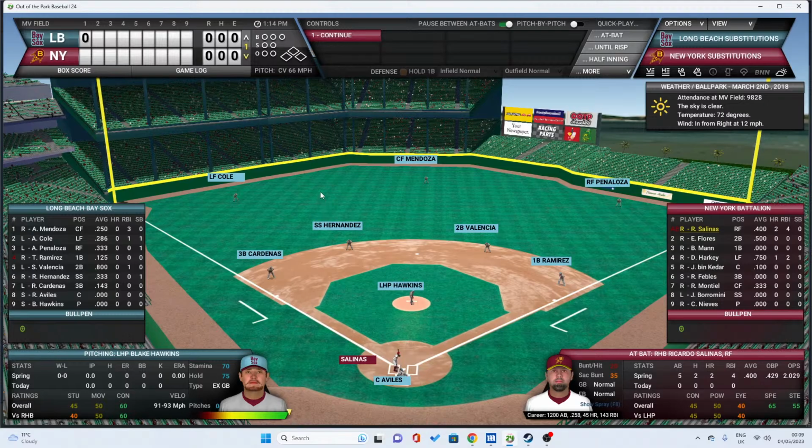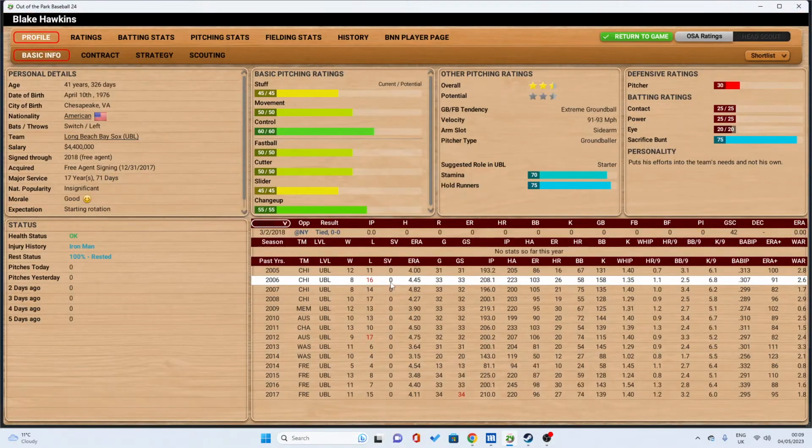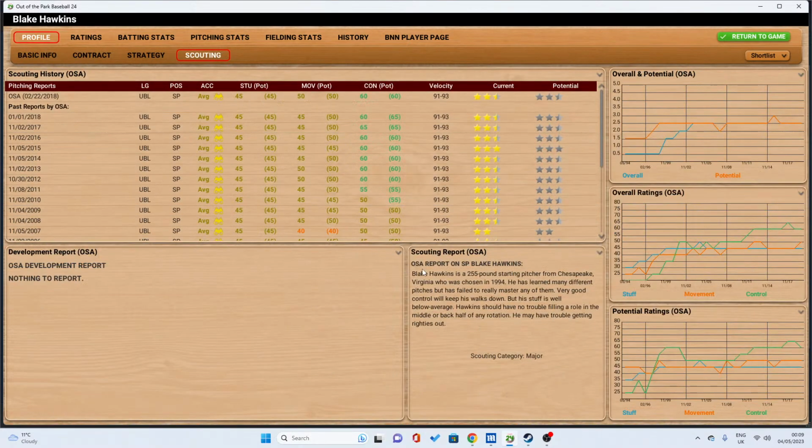So Blake Hawkins is up now for the Bay Sox. Let's have a look at Blake Hawkins. Who is this guy? Hawkins looks like a veteran. He's from Chesapeake, Virginia. Who would have thought? Who was chosen? Not West Virginia. There's an in-joke with that. Anyone watching from the Beatles Eternally community, I call it, will see the irony in that. He was chosen in 1994. He learned many different pitches, but failed to really master any of them. Very good control and would keep his walks down. But his stuff is well below average. Hawkins should have no trouble filling a role in the middle or back of any rotation. He may have trouble getting righties out.